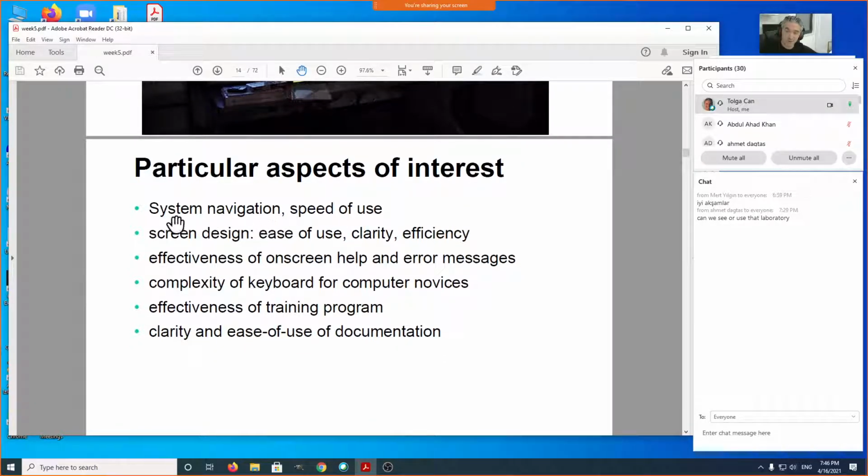And in this Travelodge system, there are also some particular aspects of interest. How easy is the system navigation? How important is the speed of use, going from one task to another, for example? Screen design, effectiveness of on-screen help and error messages. For example, if something goes wrong during the booking, can the staff understand what went wrong and correct it quickly? Complexity of keyboards for computer novices. If these are not people who use computers regularly, and they are employed at this service desk, can they still use it efficiently? And whether the training program is effective or not.